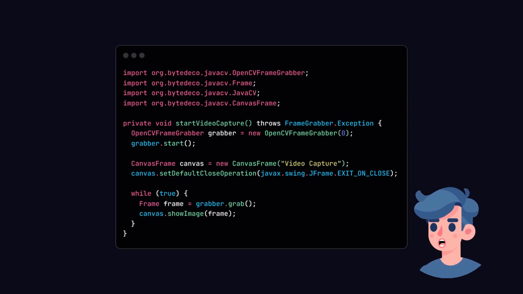Next, we want to set up the video capture feature. Using JavaCV, we can easily capture frames from the webcam. Let's write the code to initialize the webcam and display the video stream.